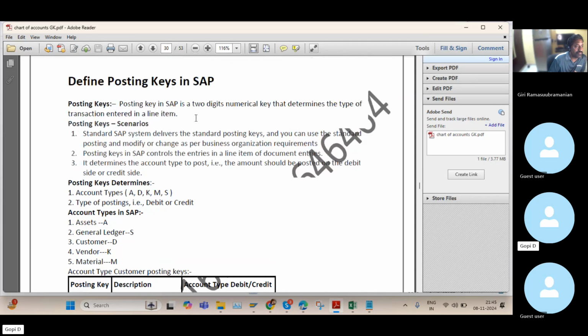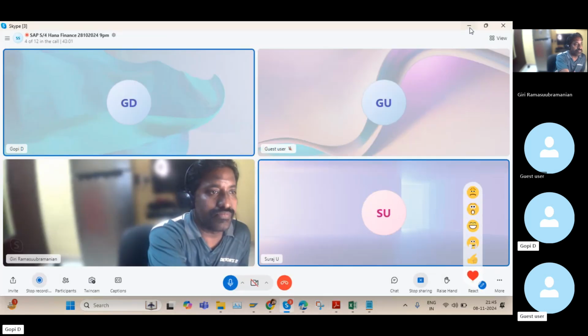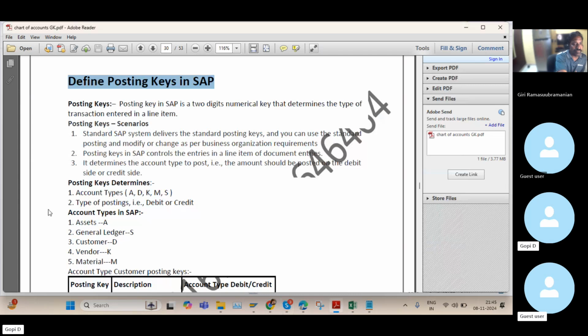So any doubt regarding the posting keys concept? No, it makes nothing from my sense. Okay. Suraj, what about you? Just trying to grab all the concepts. So I believe I need to look at the earlier videos.